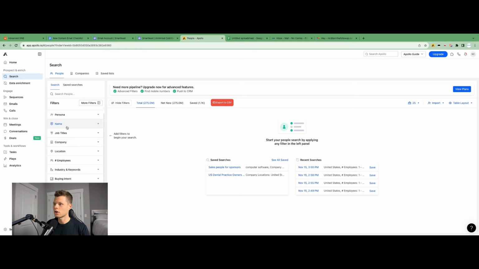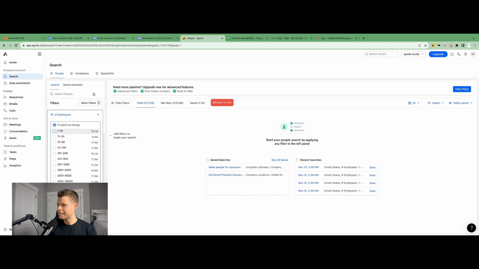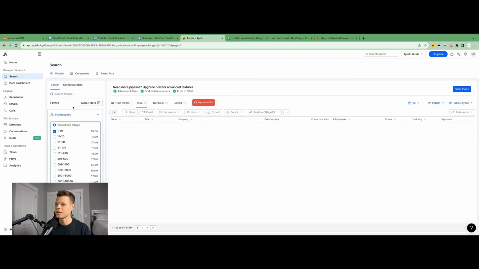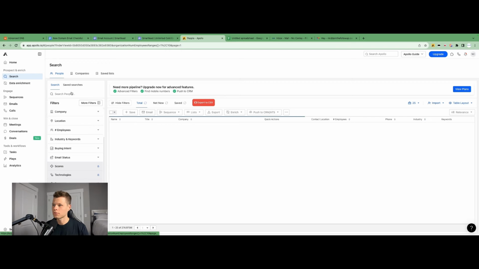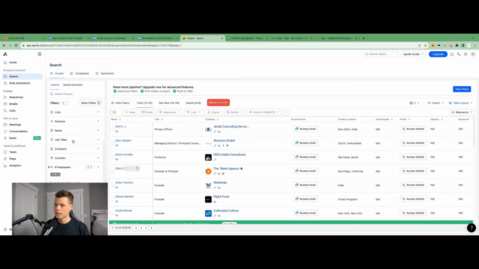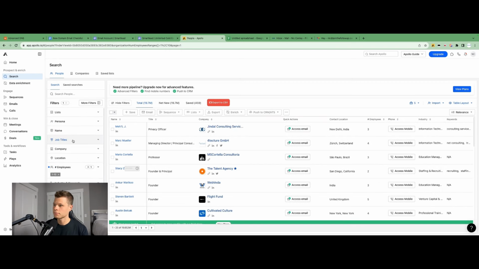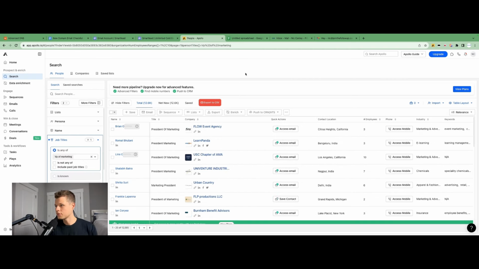So let's go ahead and assume you're trying to reach the VP of marketing at companies that are 1 to 10 employees. So for this, you'll go ahead and find, first we'll start with the employees so that we narrow it down to 1 through 10. That leaves us with 19.7 million contacts. Now, obviously, we need to use a lot more filters to drive this down. Now, let's go to job titles. Let's go ahead and say VP of Marketing.